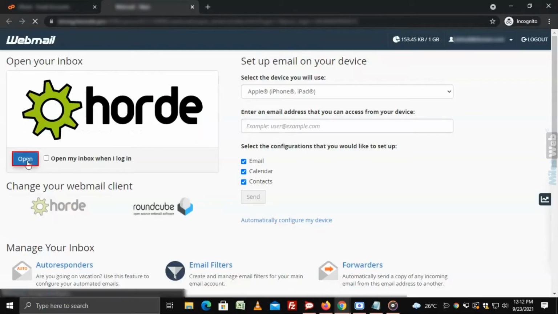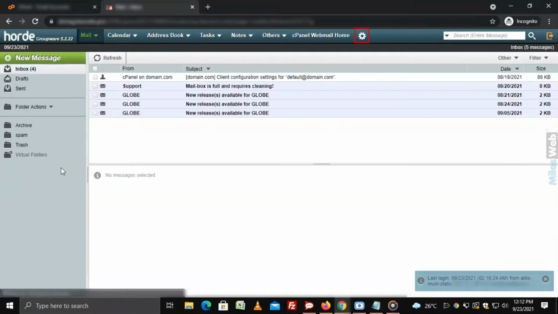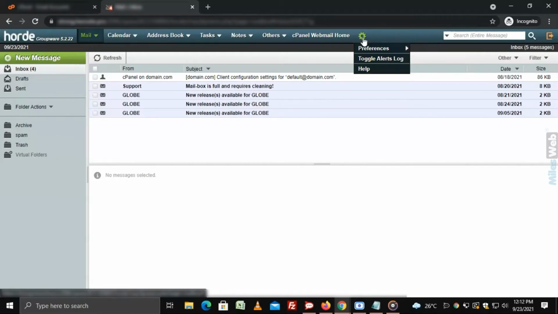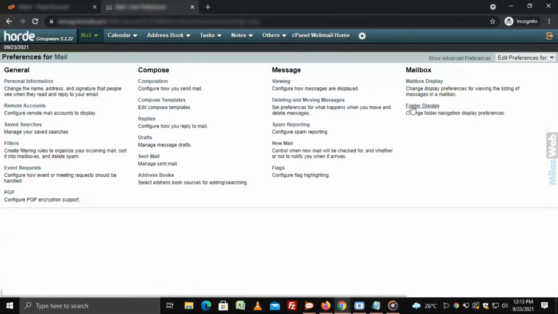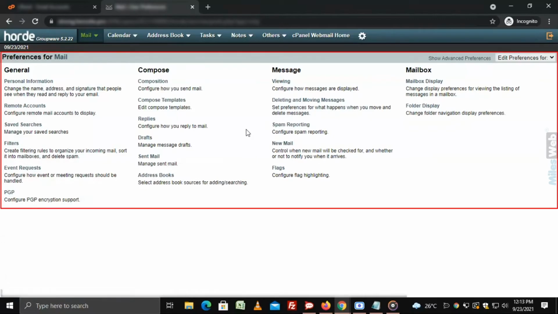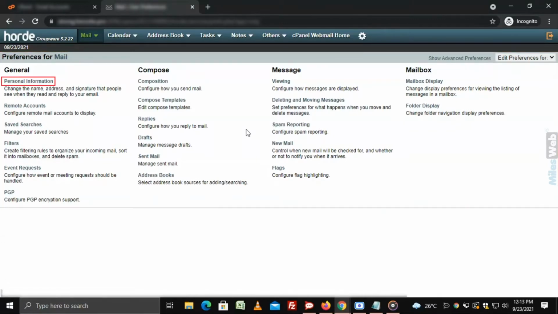Open the HOD interface. Click the gear icon on the top right of the interface beside cPanel Webmail Home. A menu will drop down. Go to Preferences and click on Mail. A list of preferences for mail will appear. Click Personal Information in the General section.